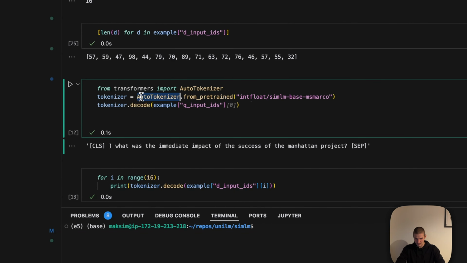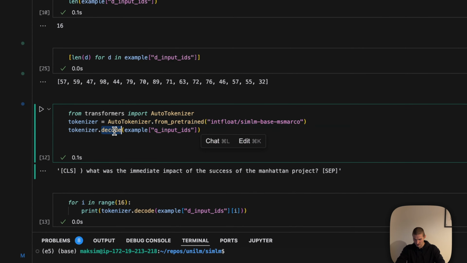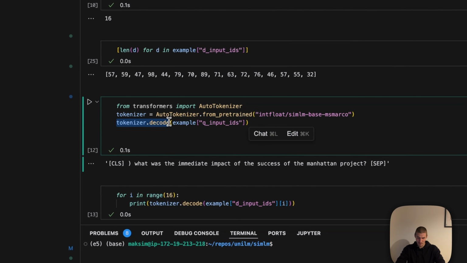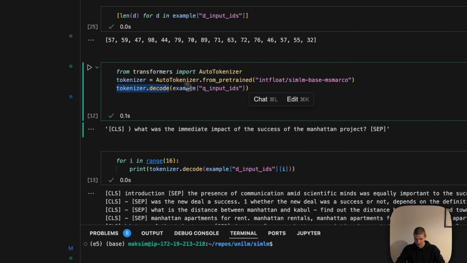This model is just a transformers model, and it uses transformers tokenizer, which means that we can initialize a tokenizer like that and call this tokenizer.decode method to actually see what those tokens mean. And so this is the question, which says CLS, some stray token here, and then what was the immediate impact of the success of Manhattan project.